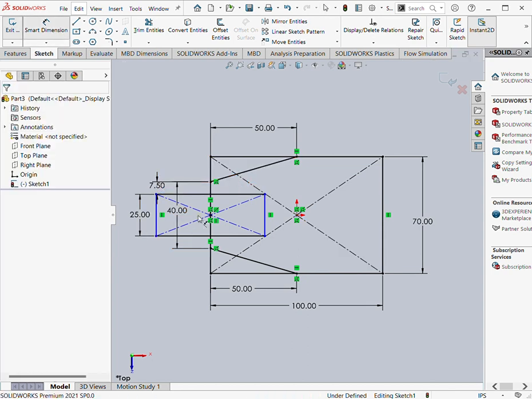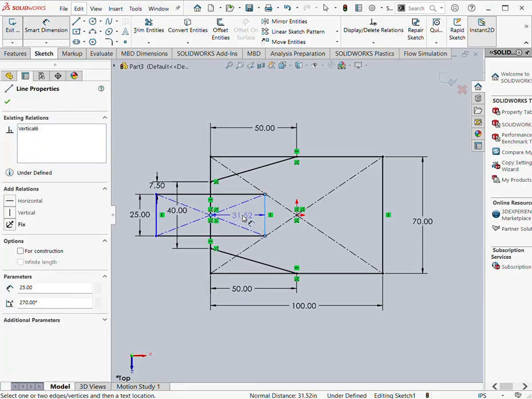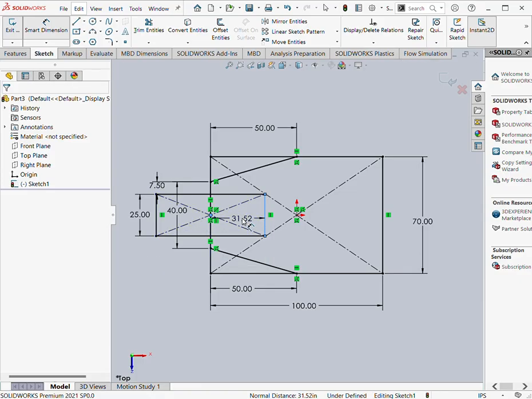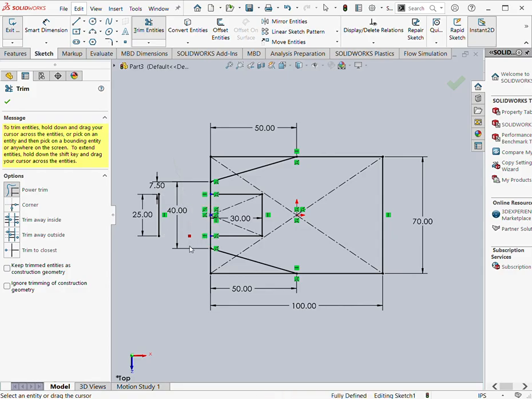One thing is left. Center of the rectangle and this edge would have distance, depth of cut. How much it should be? 30. Here it is given 30 units. Am I right? So this depth would be of 30 units. Now the rectangle is also fully defined. Trim the remaining entities that you don't need.